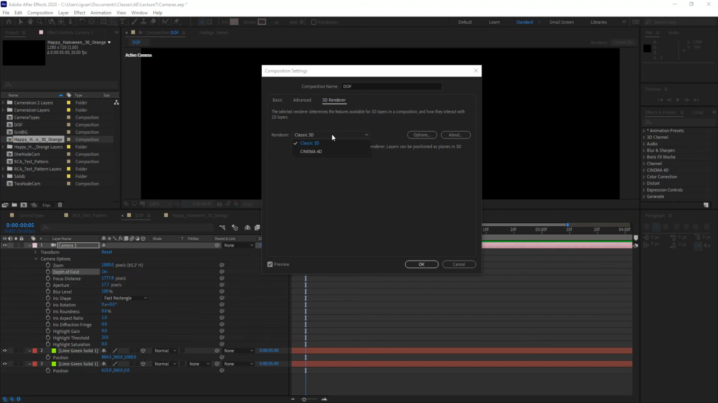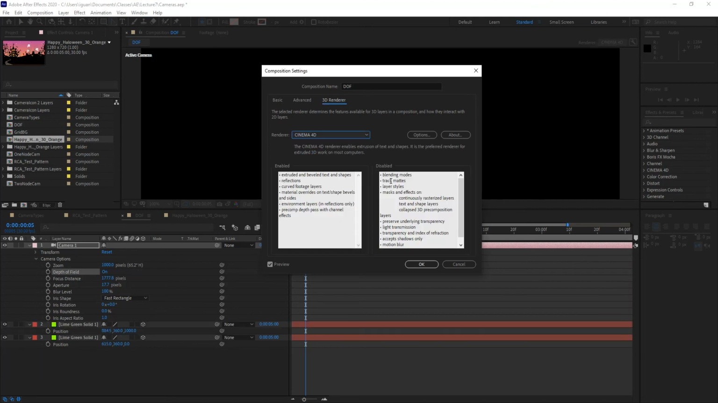Classic 3D contains a set of settings that is the standard for the program, which works really well, but sometimes we want to bring in items from other 3D programs such as 3ds Max, Maya, or Cinema 4D as 3D layers into After Effects. For those layers to render appropriately and to take advantage of workflows that actually connect to those programs, we should choose Cinema 4D. Doing that enables certain things on my composition that are based on 3D environments.